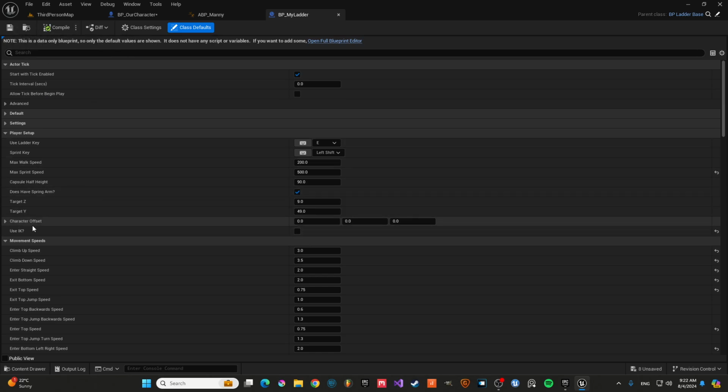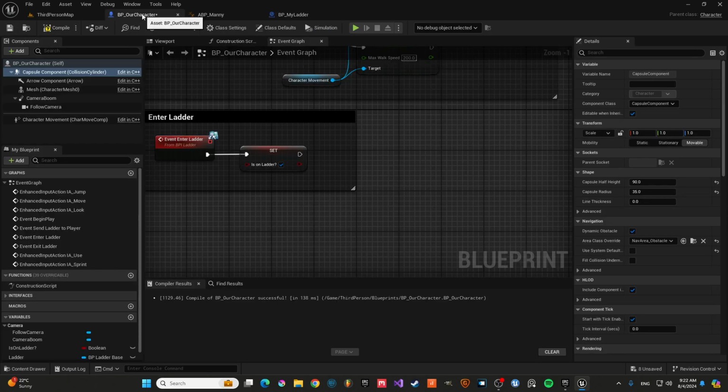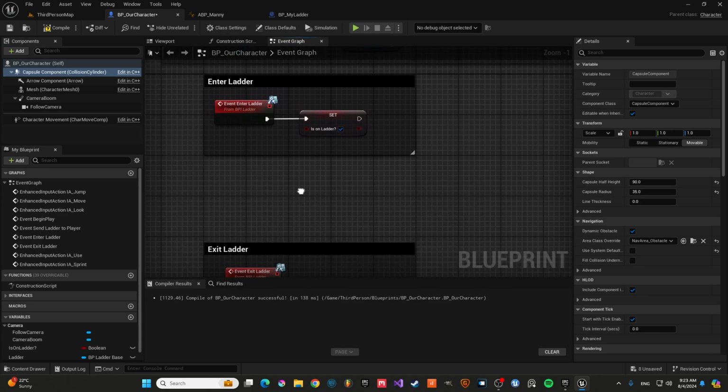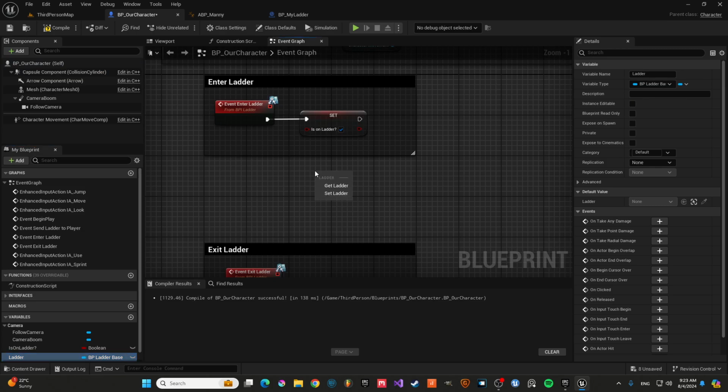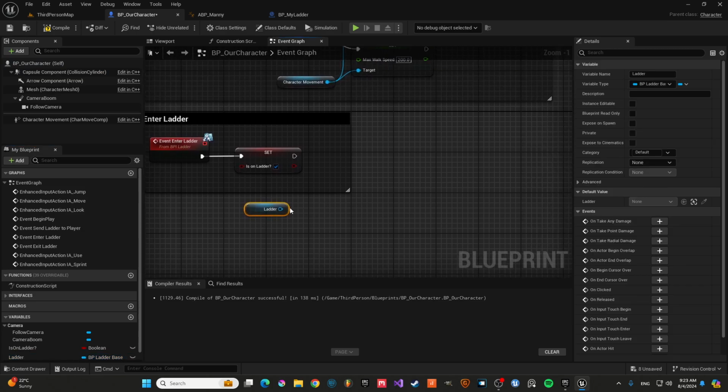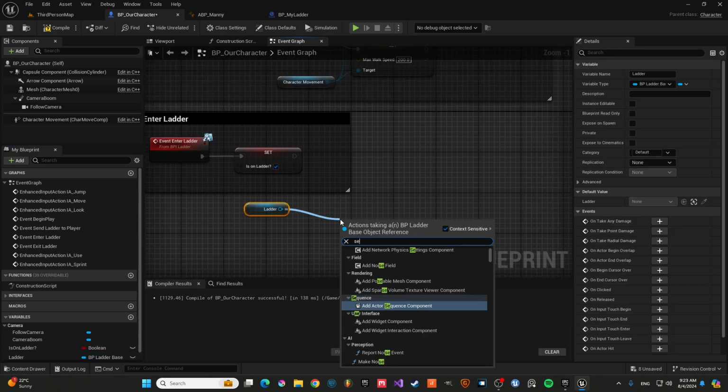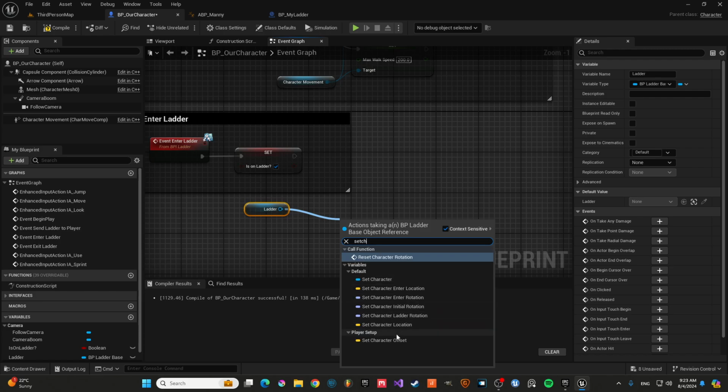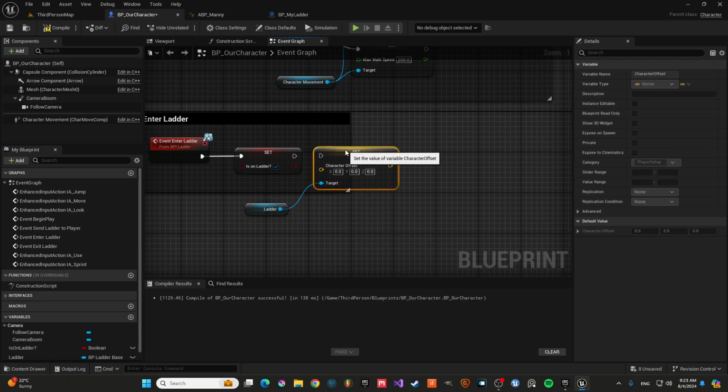So keep in mind that character offset and all these can also be used. If you have multiple characters and every character has its own offset from the ladder, then you can get the ladder and set character offset here. As soon as you enter the ladder, here is where you would set your character offset per character, right? Like if you have different sides of skeleton and stuff like that, then this is what you would need to do.